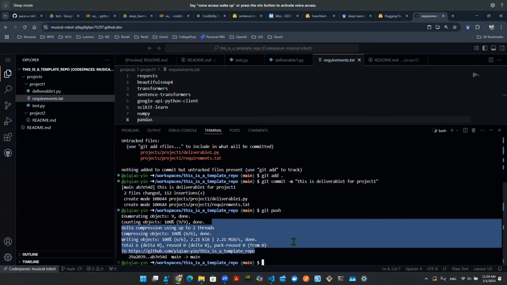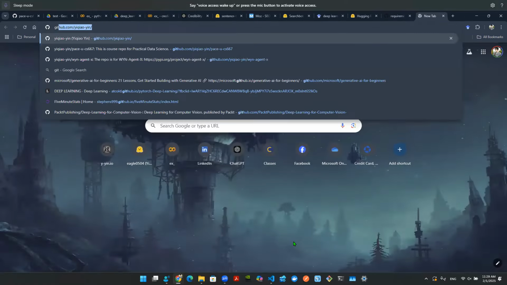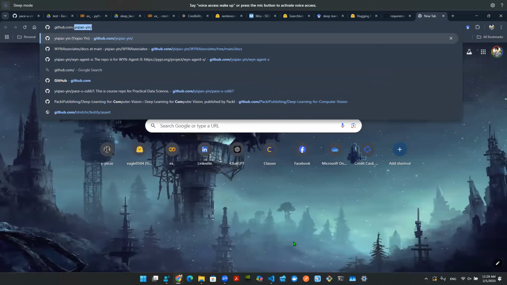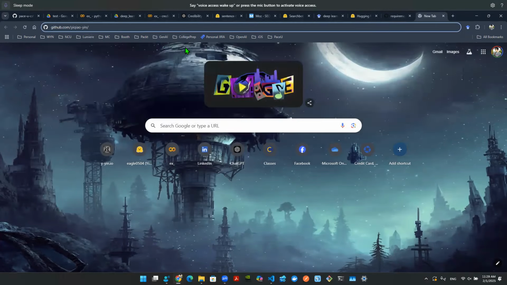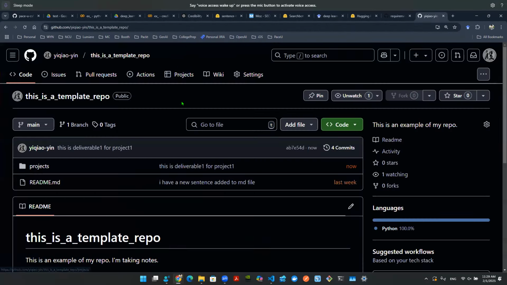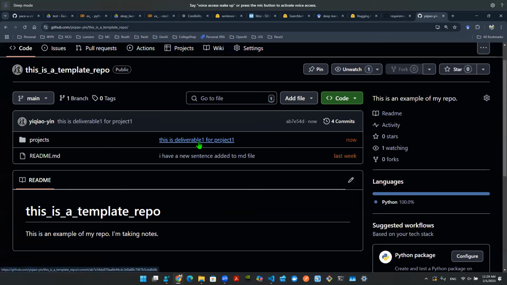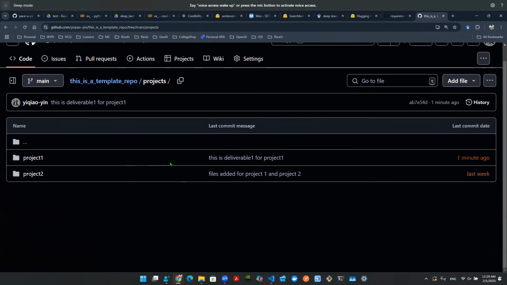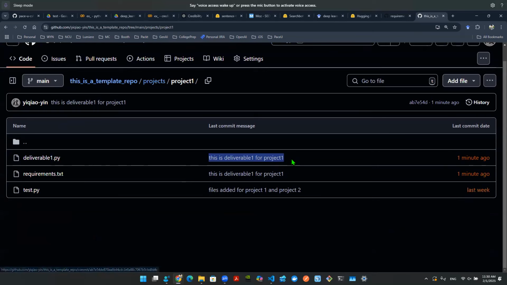So now all of this code will be online. So now you can go to github.com and then say, this is a template repo. And then you can see that there's a comment here that says this is deliverable 1 for project 1. That makes sense because that is a comment that you just entered in your VS Code. So you go into project 1, you can see that this comment is only for project 1. And if you click on project 1 folder, you can see that this comment is only made for the script that you just created. So this makes everything super clear. It tells me where I'm supposed to be looking.